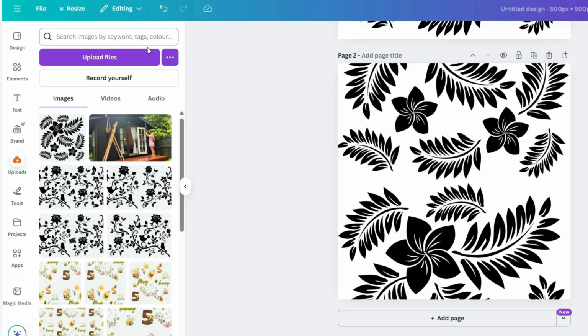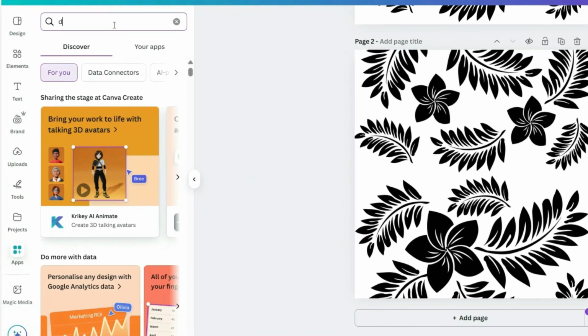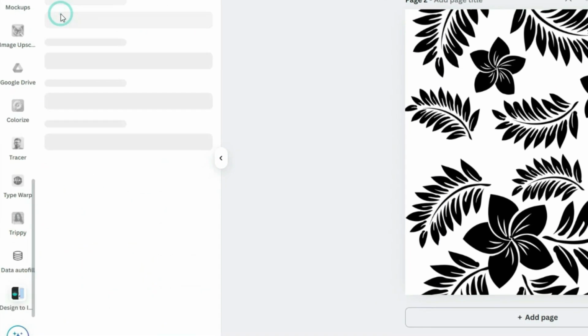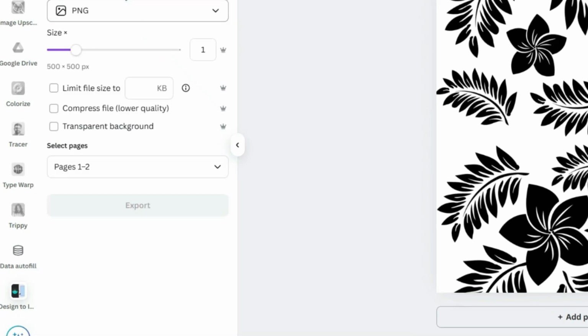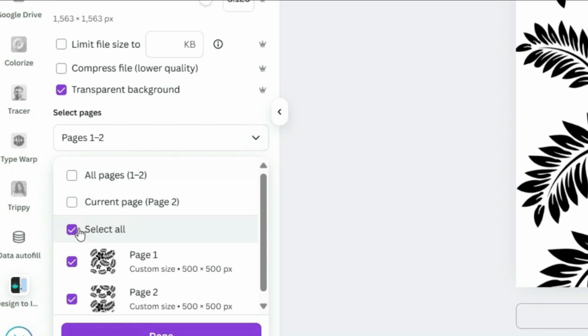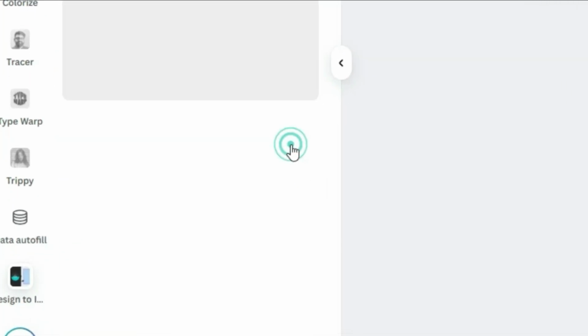And again, now we are going to export that to our uploads the same way we did with the first design. You've got to select which page you want to save. You can see there pages 1 to 2. So select page 2 this time and export. And that again will go into your uploads.